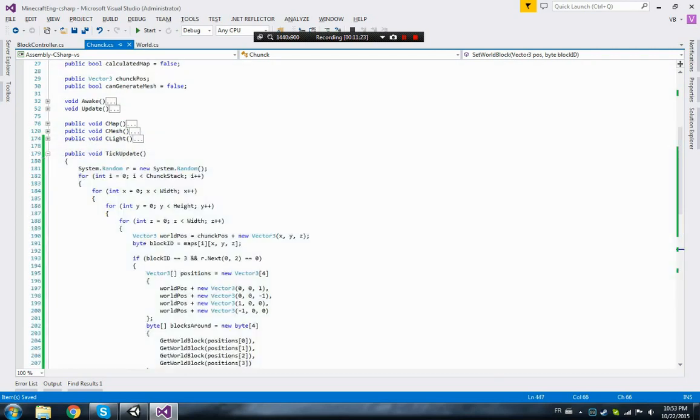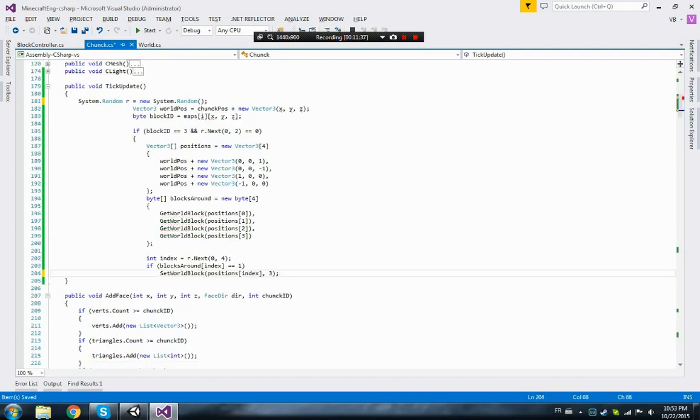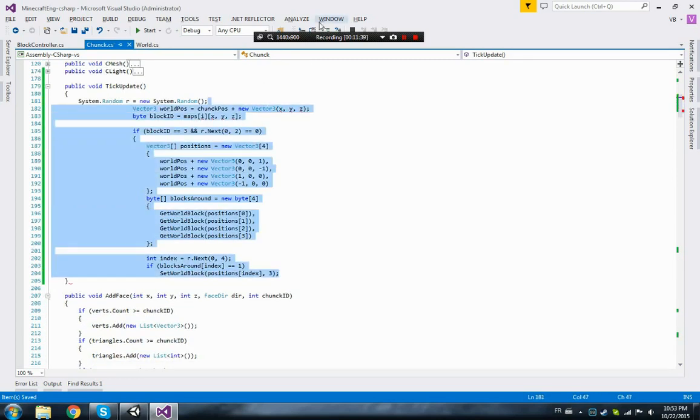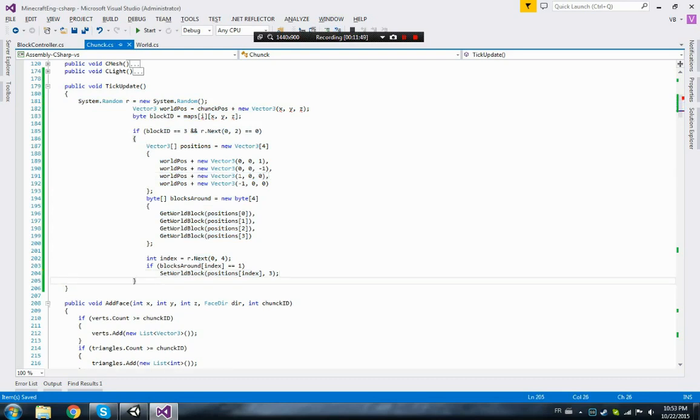So then over here on tick update, instead of doing all this, all we gotta do is loop through that list. Let me go. No. Please go down. No. Why? What's happening? And there we go.